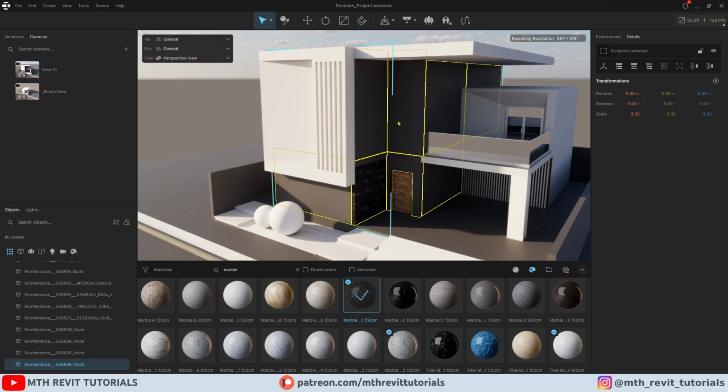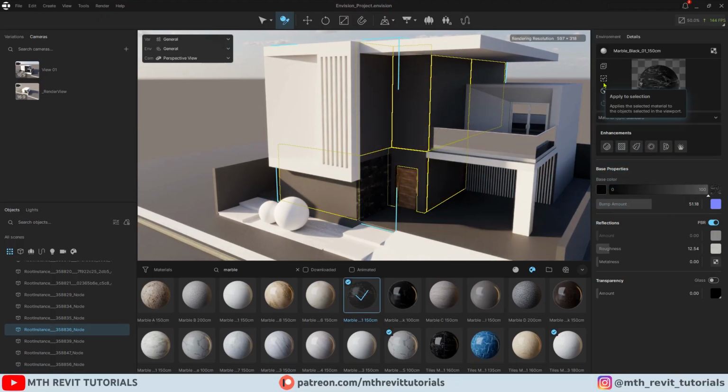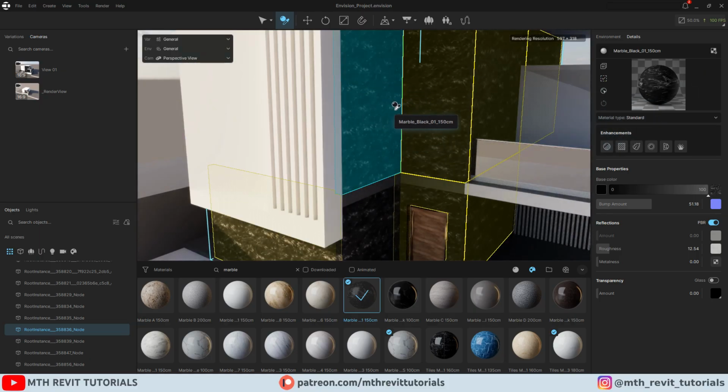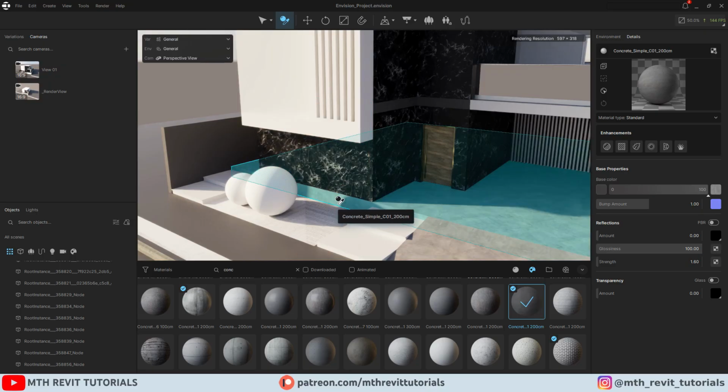Now we need to use the material selection tool and pick this material. And here we have this option, apply to selection. Just click on it. And there you have it. As simple as that. Now here, if you notice, we want to apply the same marble material to the face of this wall. Currently, we cannot do it in Envision.